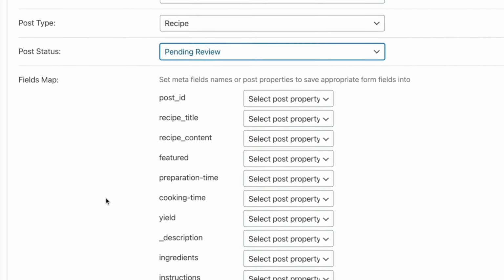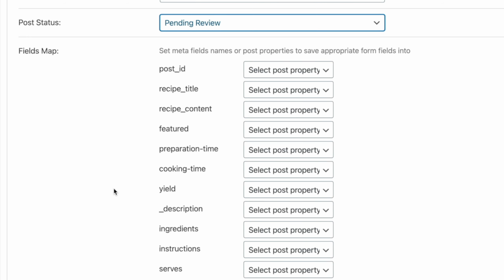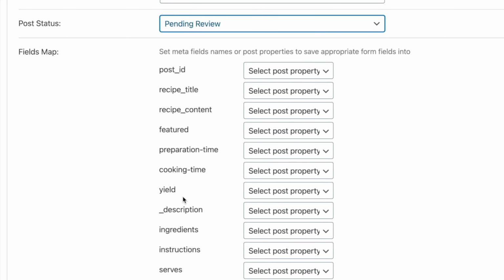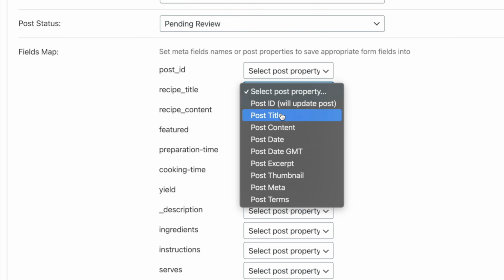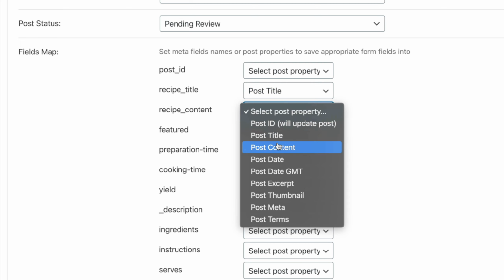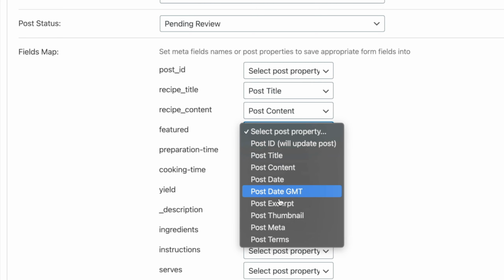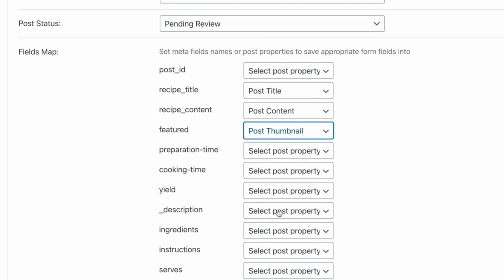Okay, so then we've got all of the different fields inside our form. You can see everything is in order. All we need to do now is basically marry these up with where they've got to put that data. So the first thing is post ID. We're not editing a post, we're creating a new post. So we're going to leave that as it is. We don't want to set any value inside there. Let's start off with the easy options then. Post ID, leave it as it is, no entry at all. Recipe title, we're going to set this to be post title. Recipe content, we're going to set to post content. Featured, we're going to set to post thumbnail. So that's the normal WordPress entry.